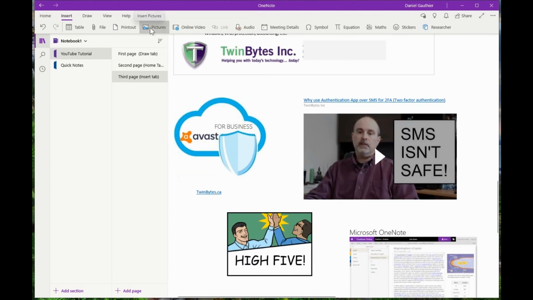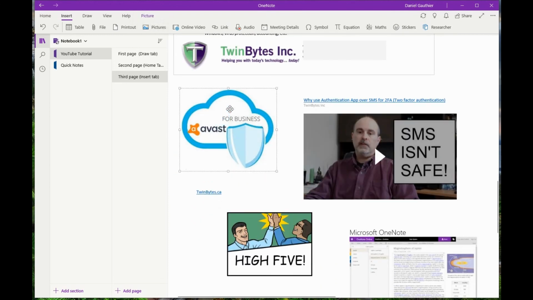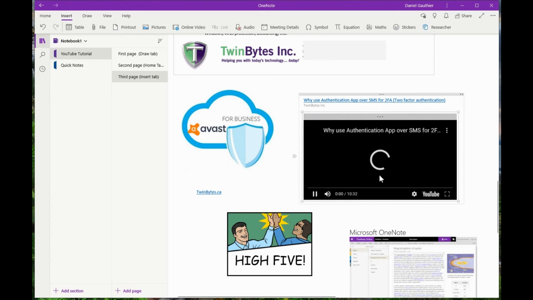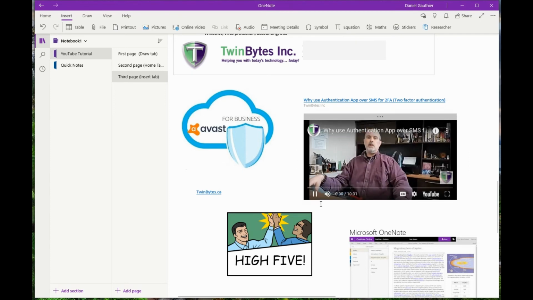Now as we go down, we've got pictures you can insert, which I inserted a picture here. An online video, it just asks you for the location. So I've inserted a video here, which is one of my last videos I've done, and it's playable right from in here. And then there's links you can add, which I've added one down here. Audio, which I didn't bother to do, but you can record an audio clip and it'll attach it here that you can play back later.